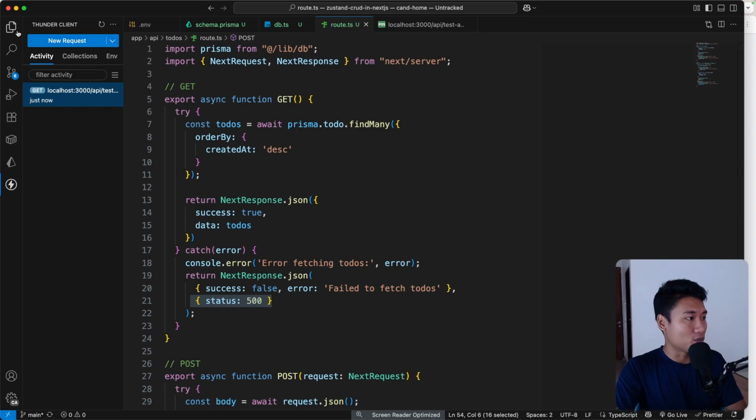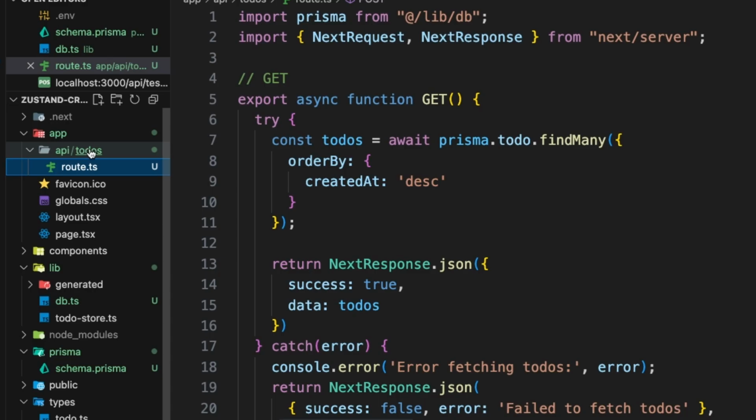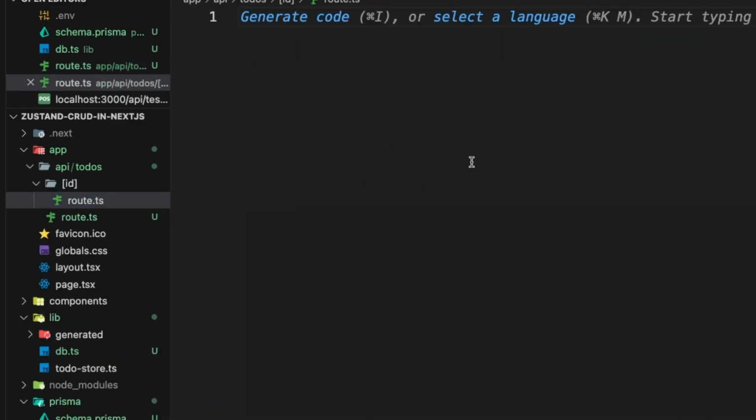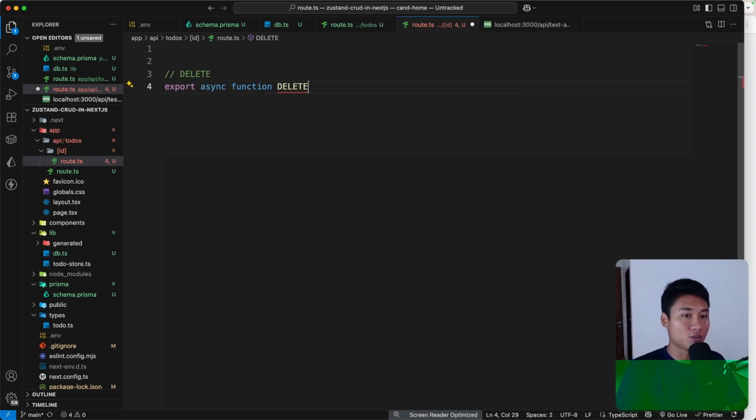So now let's try working with the delete. Let's go back to the api/todos right here. We need to basically create another route to get the individual ID of the to-do. So inside the todos folder, I'm going to create another folder called id, inside square brackets like this. And inside that, I'm going to create the route.ts file like this. So let's first create the delete. Export async function. This one is going to be called DELETE because we are going to make a delete request like this.